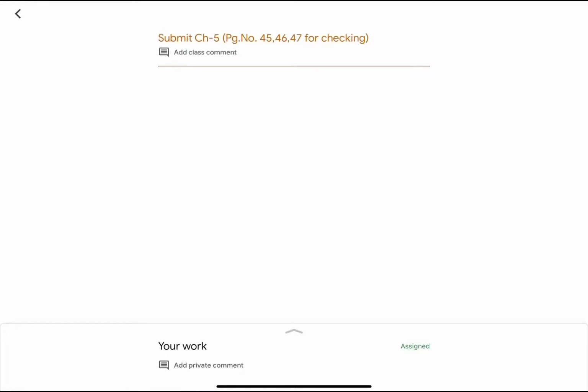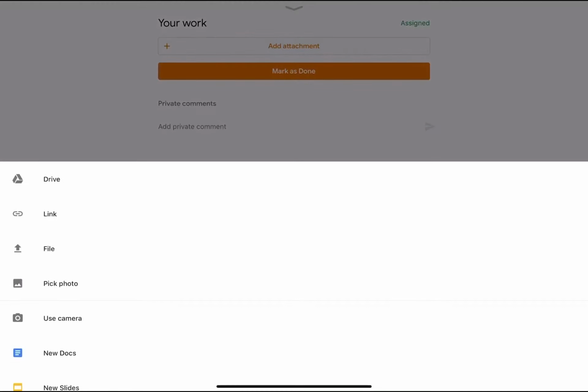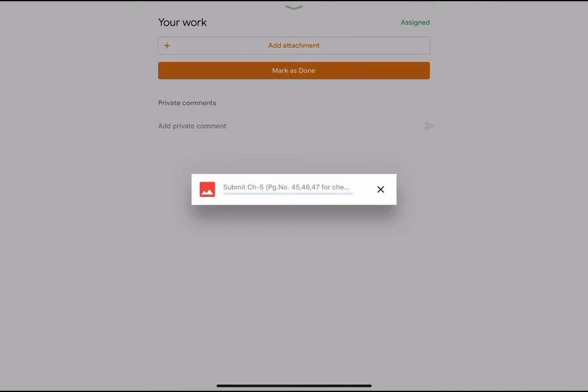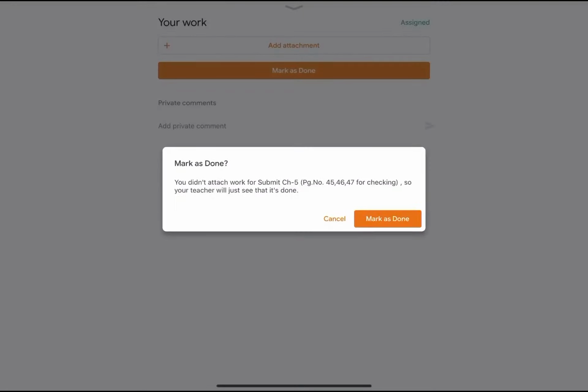So in order to avoid it, I'll always go for a private comment and attach my file in the form of PDF or any image. For example, in this case I have an image that has to be attached over here. So I'll pick it from my gallery. I'll pick that photograph from the gallery and attach it. As soon as it is attached, I'll click on mark as done.